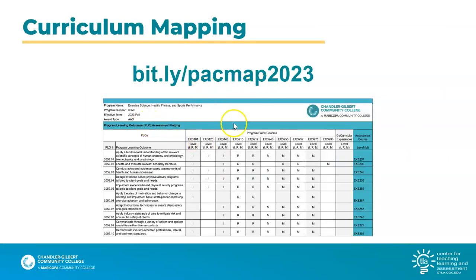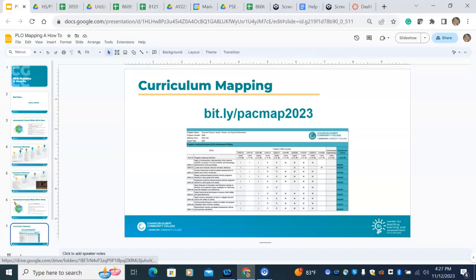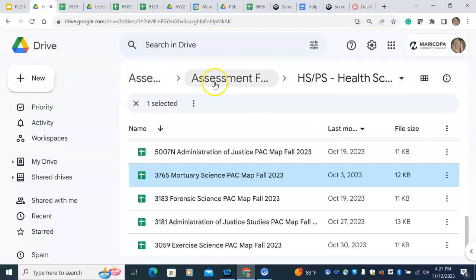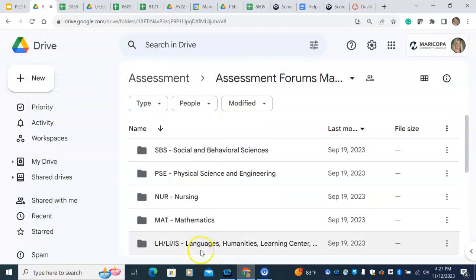So what do these curriculum maps look like? Well, what you're seeing on the screen right now is a screenshot of a completed curriculum map. If you go to this bit.ly/PACMAP2023, you will arrive at the folder that contains all of these maps.